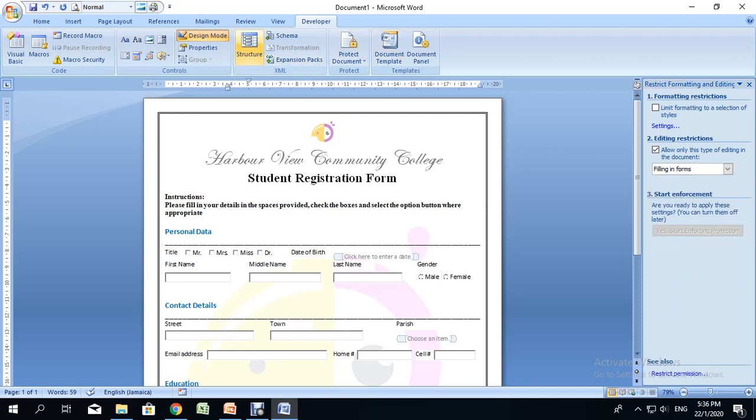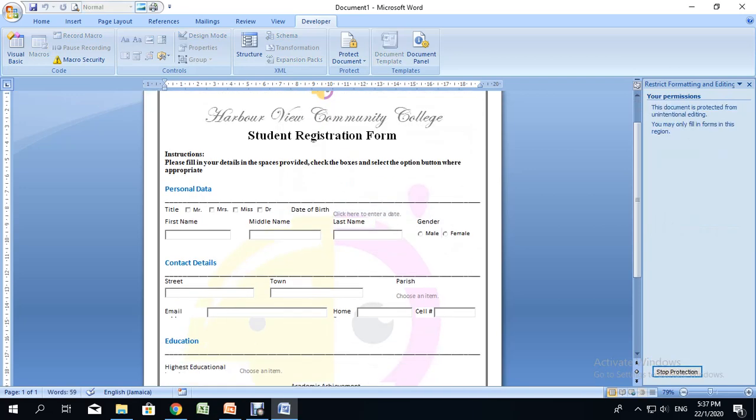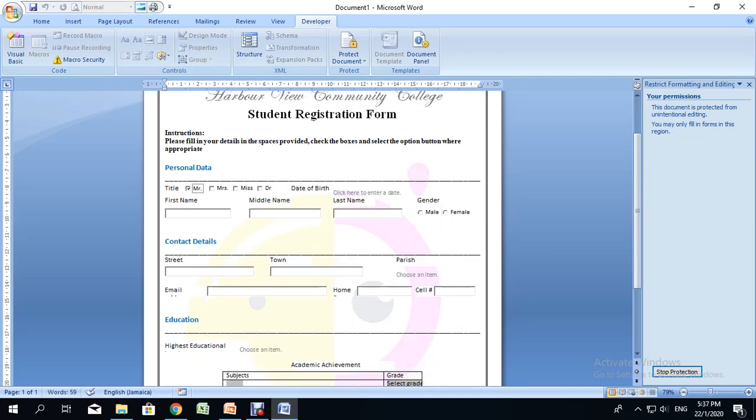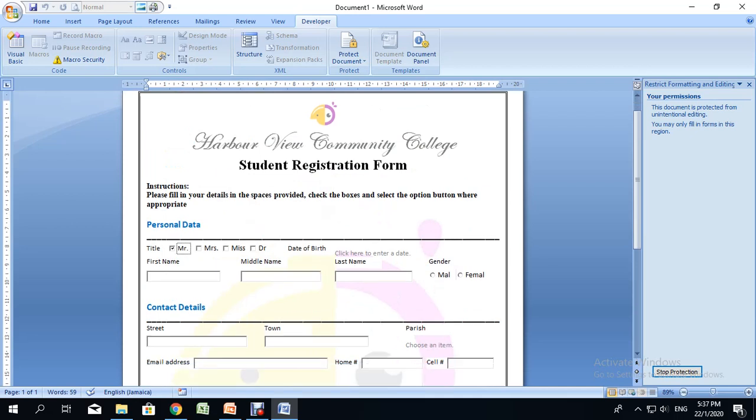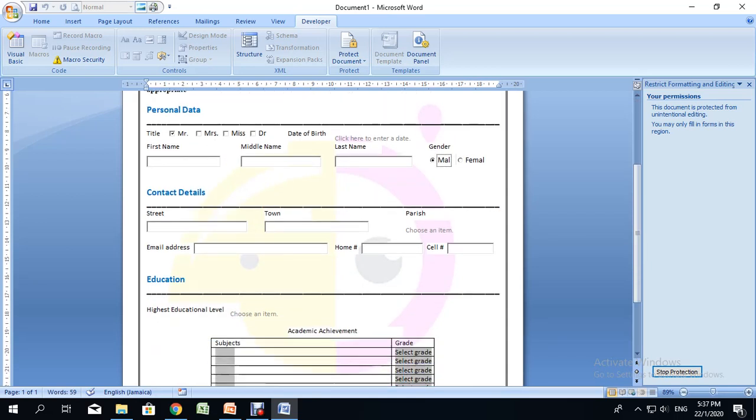After we select filling in forms, we're going to take it off design mode because we're no longer designing, and we're going to say yes, start enforcing protection. You don't need to put a password on your application form or on your form unless it is absolutely necessary. We're going to click OK, and you can go ahead and test out your form. If you notice that I click in the box here, the check box appears. I'm going to make the screen a little bit bigger. The check appears. If you notice my form now has the E and the E here cut off, I'm going to have to go back and fix that.